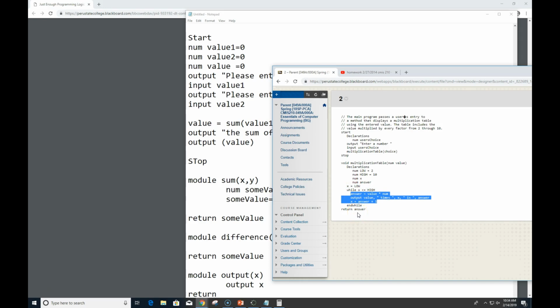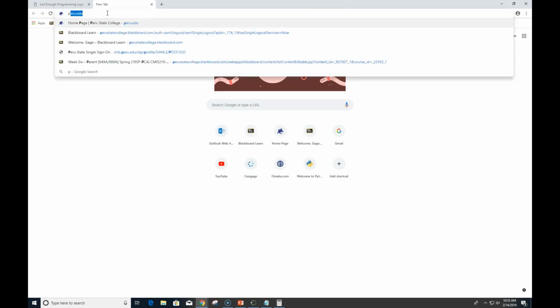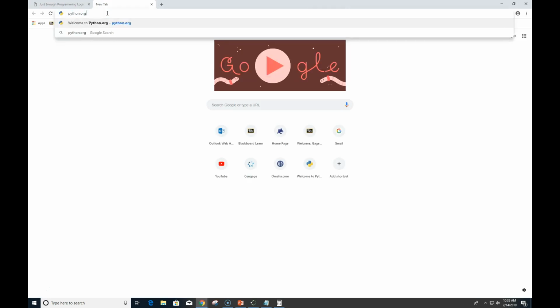I know this is challenging. I know this is different, but it's something we want to get to. All right, so Python. Make sure you have went out and you have installed Python. And again, the world's greatest site, python.org.